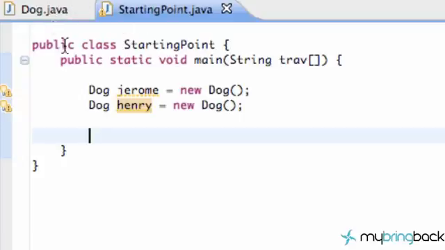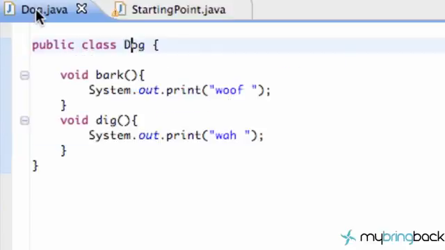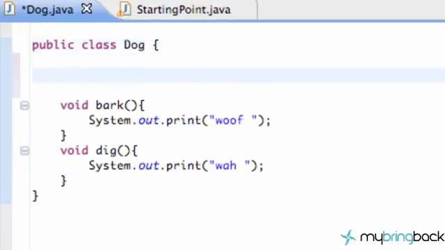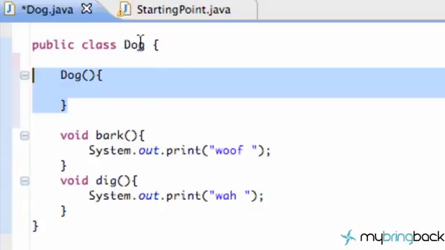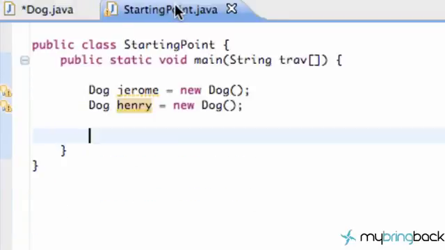And how we do that is with something called a constructor. So we're going to jump over to our Dog class and create a constructor real quickly. How you create a constructor is basically by using the same name as your class name. So we're just going to say Dog, give it parentheses, and go like this. Pretty easy, right?